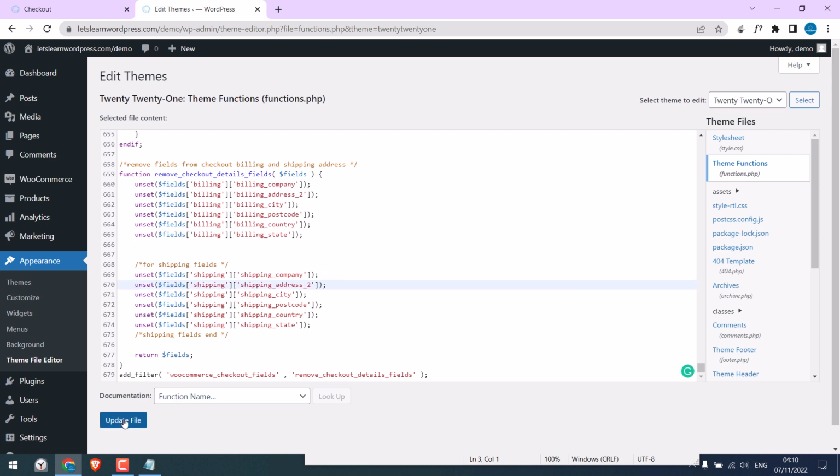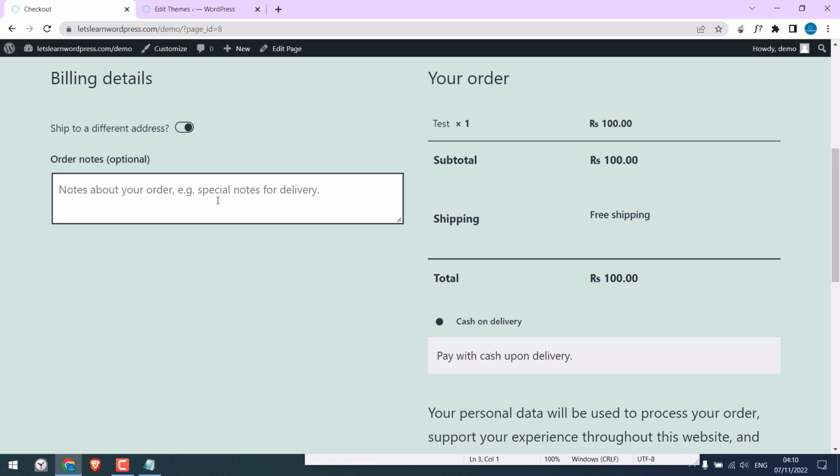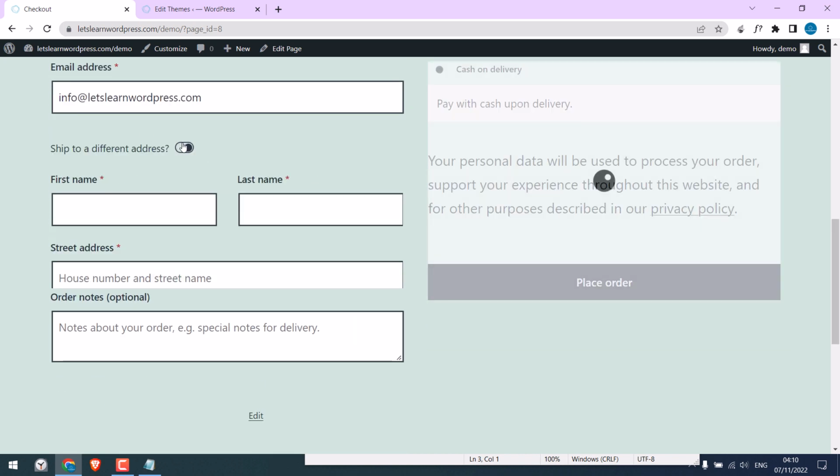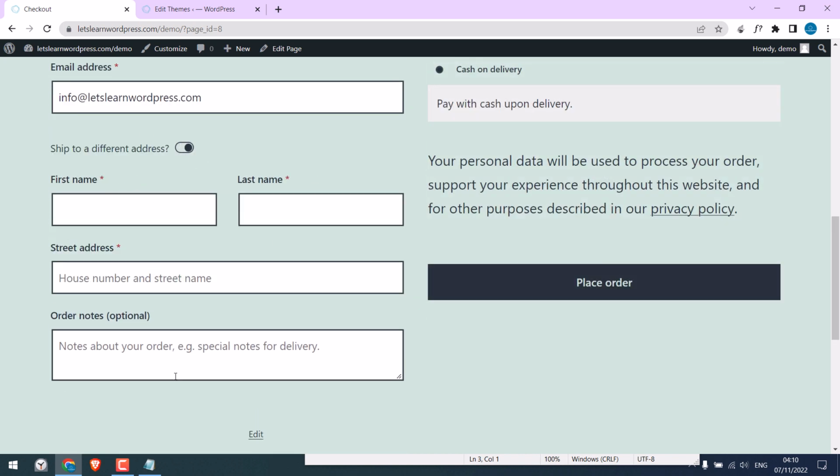And update the file. Let me refresh the page. As you can see, this page is now customized. And the same with the shipping address.